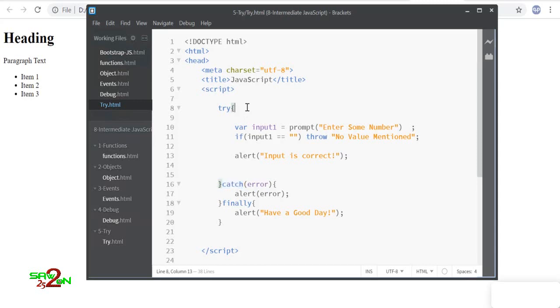So that's all about the try, catch, finally block. It's highly recommended to write your program inside this try, catch block. So that's all about try catch, and I'll see you in the next one.